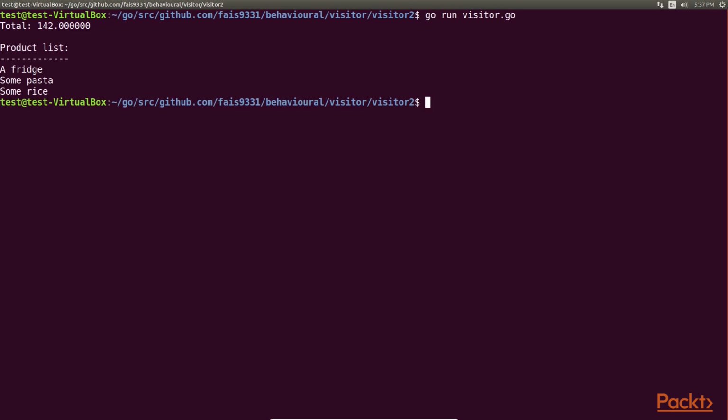As expected, the total price is higher now, outputting the sum of the rice, the pasta, and the fridge. We could be adding visitors forever to these products, but the idea is clear. We decoupled some algorithms outside of the types to the visitors. Superb! In this video, we have seen a powerful abstraction to add new algorithms to some types using the visitor design pattern.